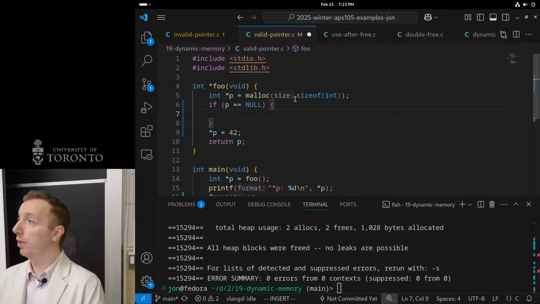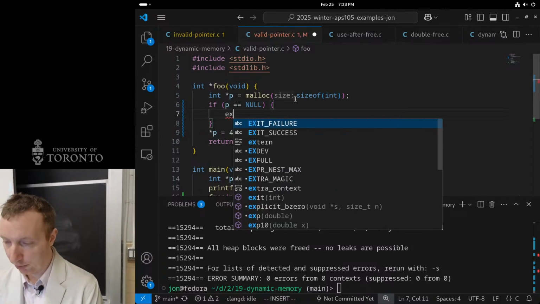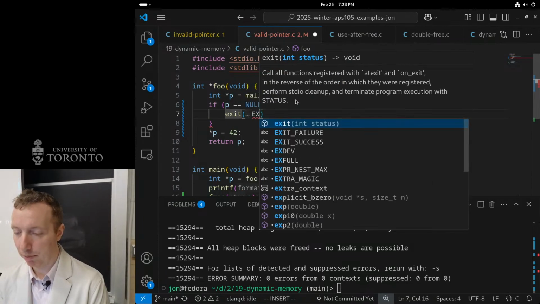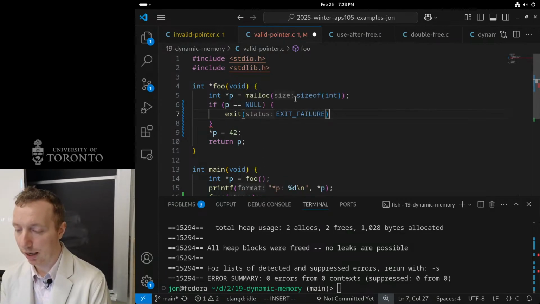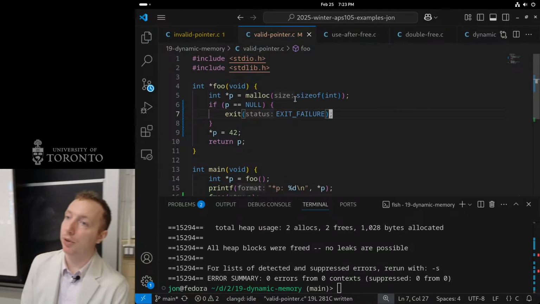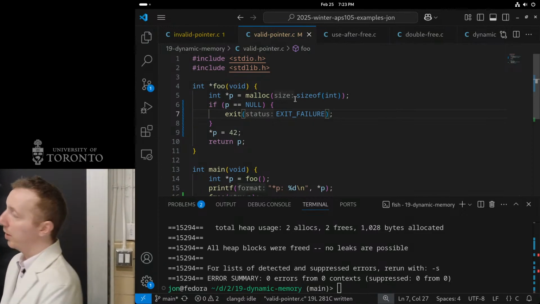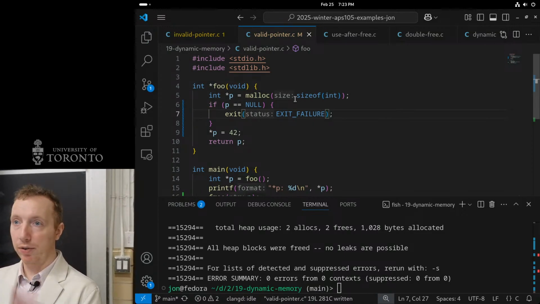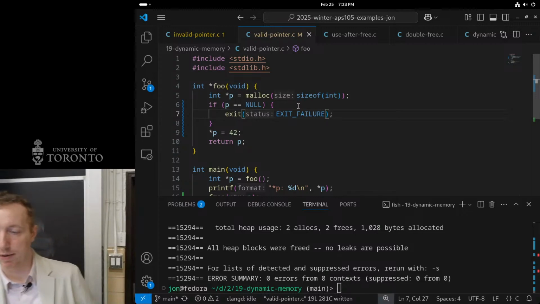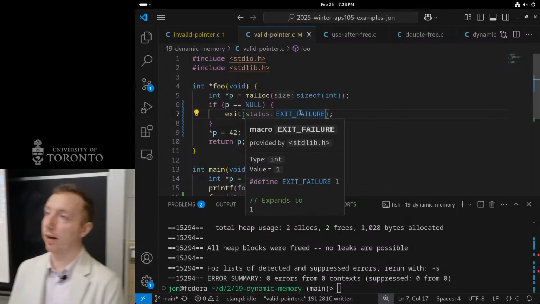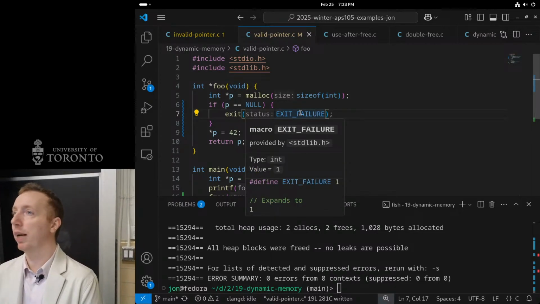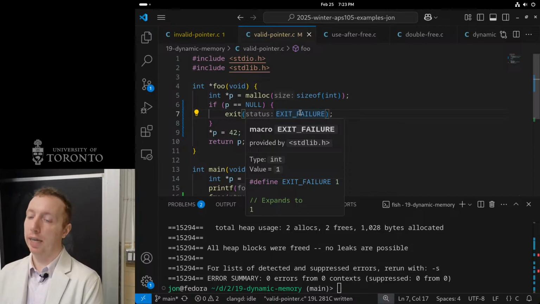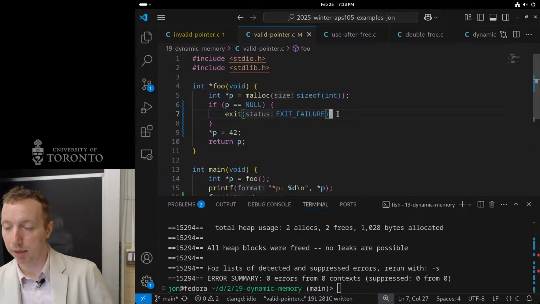So one thing you can do in C is you can type exit, and then by convention you can do exit failure. What that will do is stop your program from executing immediately and indicate to the operating system that I had some type of error, or I can't make any other progress because it doesn't make any sense.